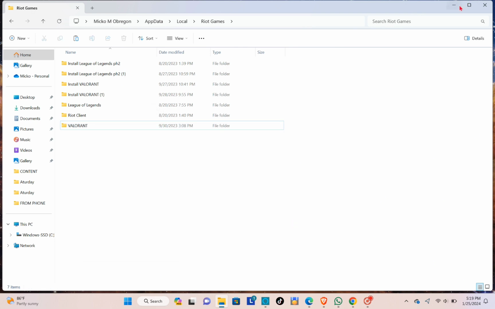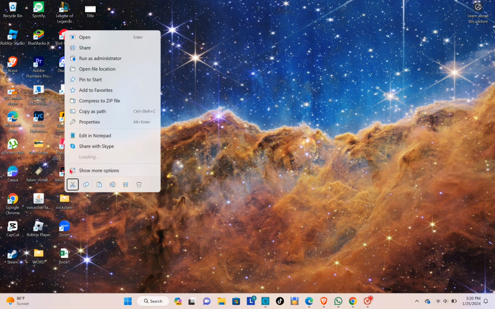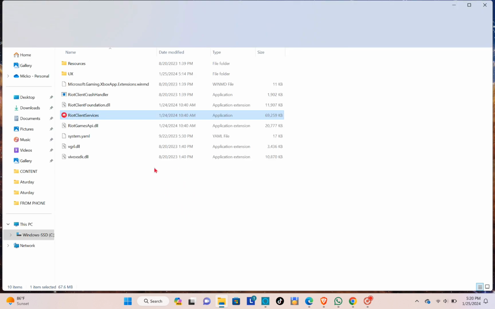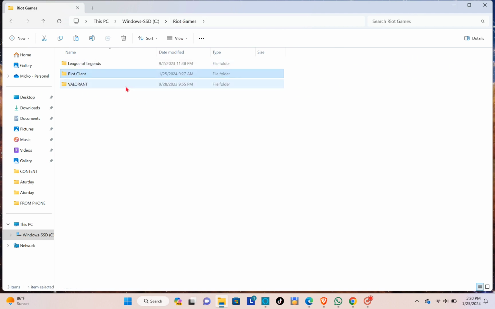After that, just go back to your home screen. And here you can see the Valorant. You just have to right click this one and then click on open file location. Here at the top, you can see the Riot Games option. You just have to click on this one and then click on the Valorant folder. Then click on the live folder.